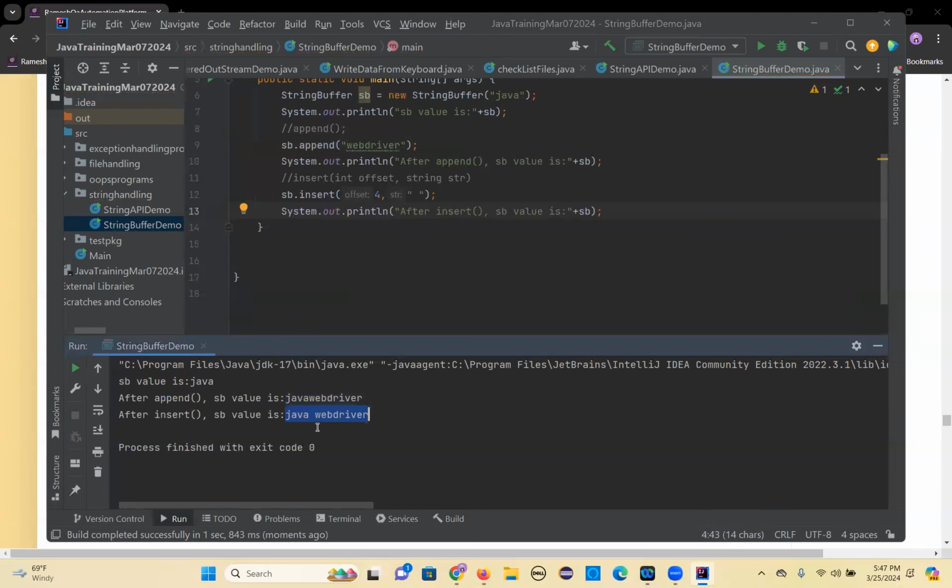So that's what StringBuffer will allow you to do: modify the same string, and in the same memory the value will be stored. But String is not like that. It is immutable, which means if you try to modify, it will create a new instance. What is meant by new instance? It needs to be assigned to another object.